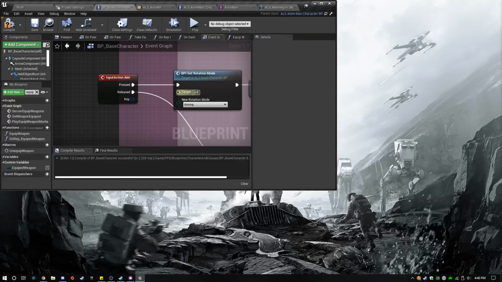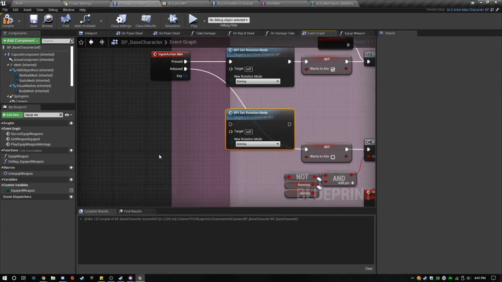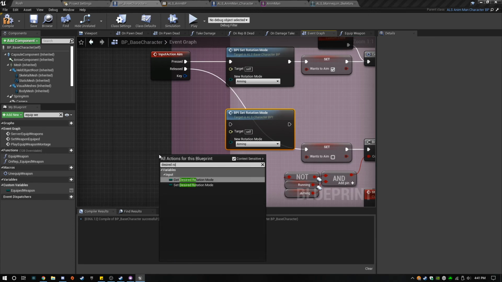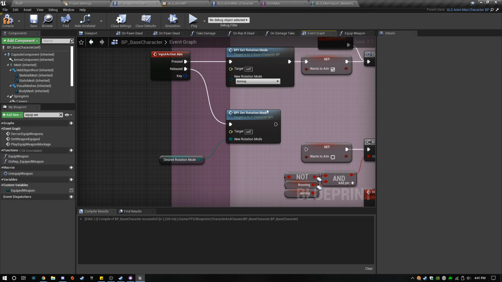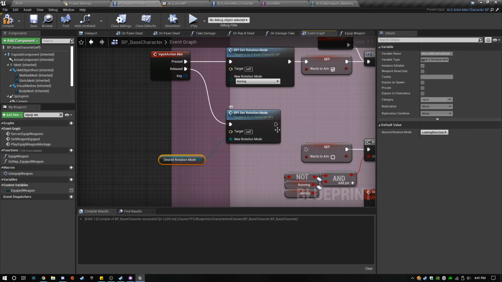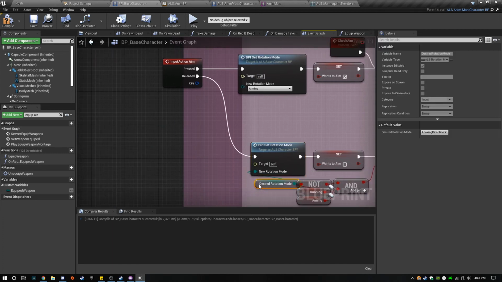And this is actually a cool thing that ALS added since V3 that I really liked. They included a desired rotation mode variable. Because there's velocity and looking direction, and I prefer looking direction. And they actually added a desired rotation mode here to easily switch between them. Before I had to do some weird blueprint calls to make that work.